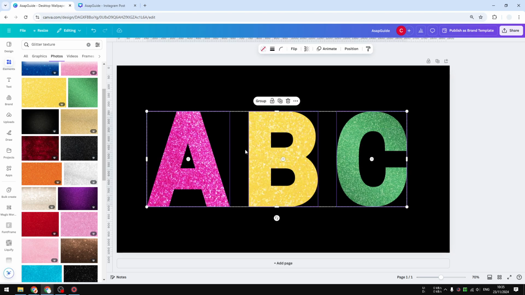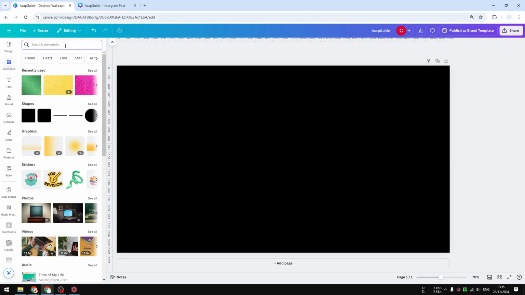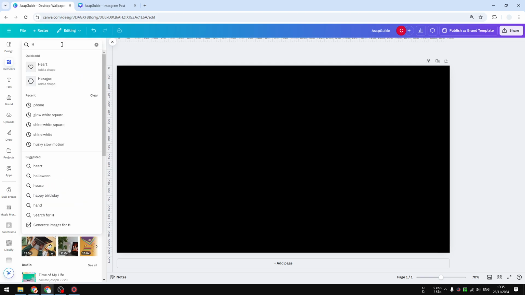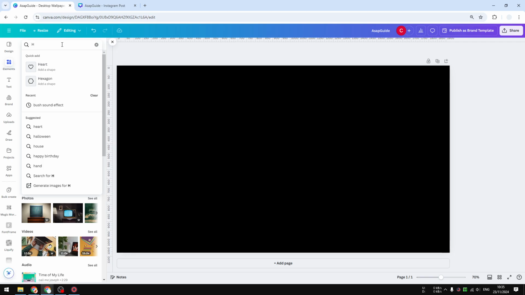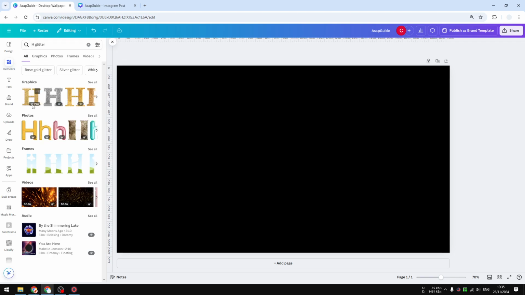So let me remove this, and I'm still in the element section. You want to search for the letter and then "with glitter". For example, I want to search the letter H, so I'm going to just type the keyword "H glitter", and then in the graphic section you will see that option.